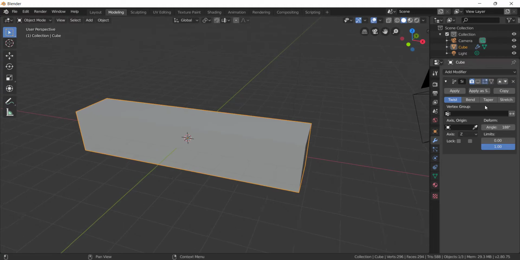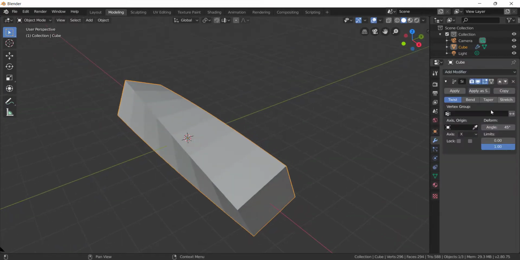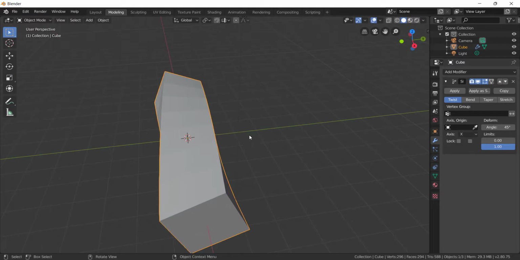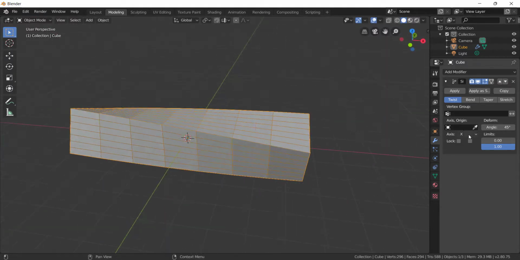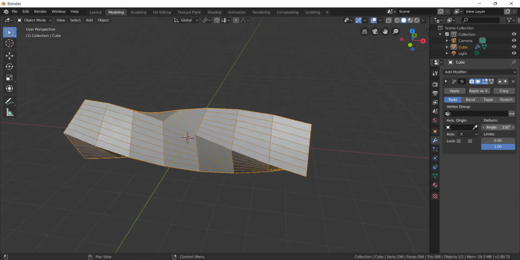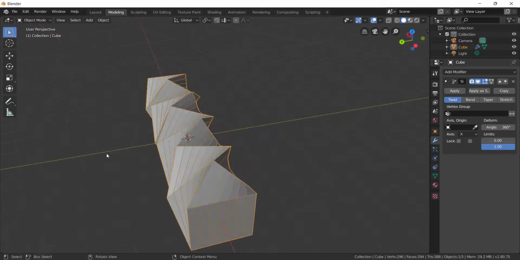Yeah, now you can see simple deform. It will twist the object now. See, if I switch on the wireframe, you can see it is twisting the object. So this is what twisting means. Okay, now you understand what twisting is.